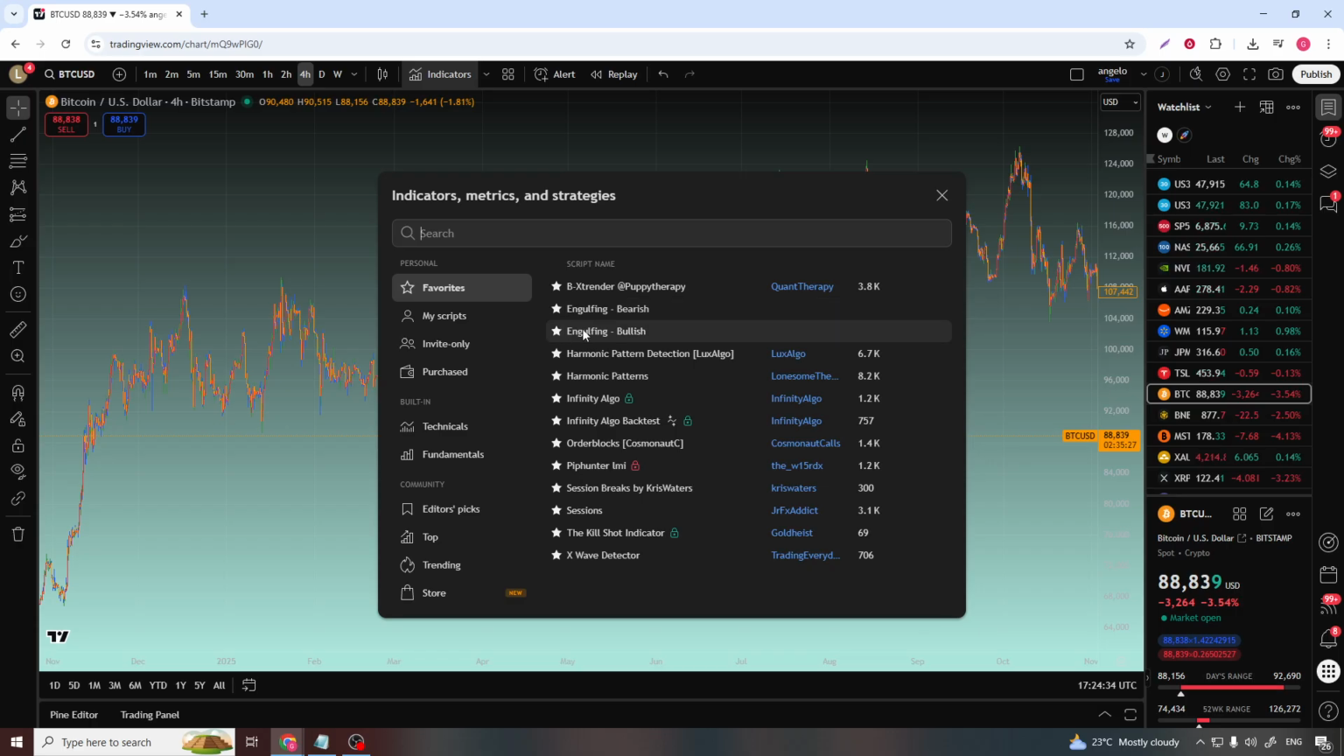Inside this window, you'll see different tabs and categories, but the fastest way to find what we need is by using the search box at the top. Click directly into that search field so your cursor is active there. Now type in Madrid Bull Bear Sentiment.